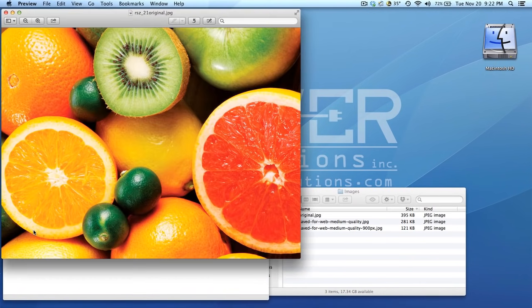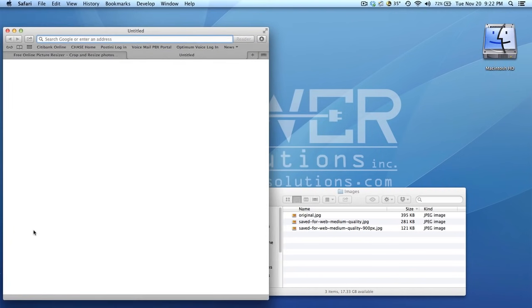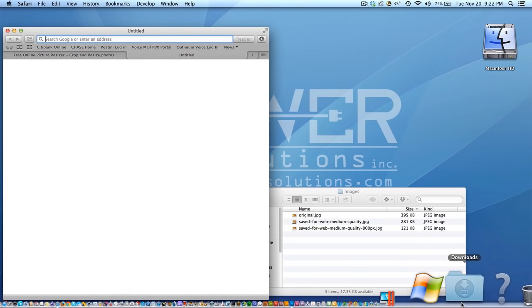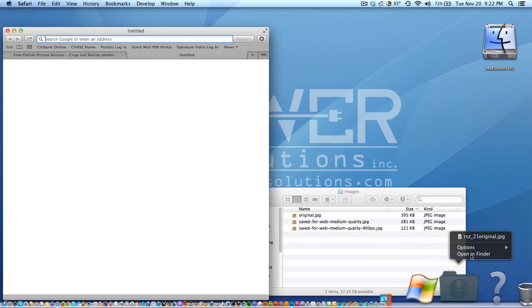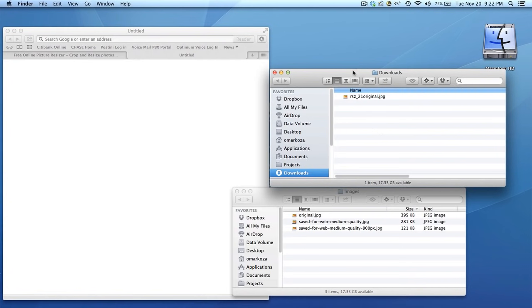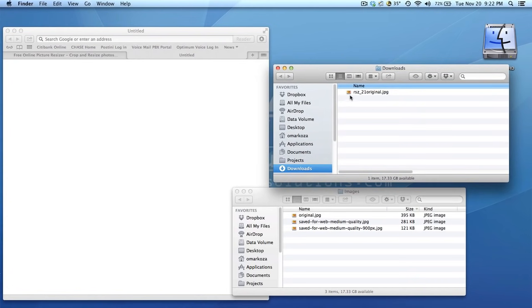And depending upon your operating system, it's going to download it to your downloads directory. In the case of a Macintosh here, it's here in my dock area. So I'll open that here in the Finder. You can see here is my downloads folder. And there is my resized image. So I can use that, place it into my web page. If I'm using a content management system like WordPress, I can use WordPress to upload it to my site.